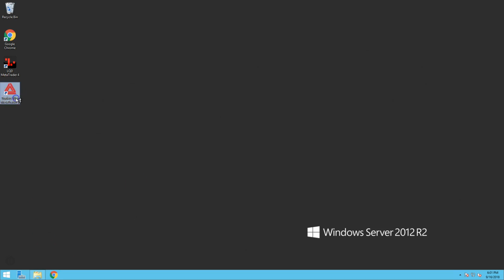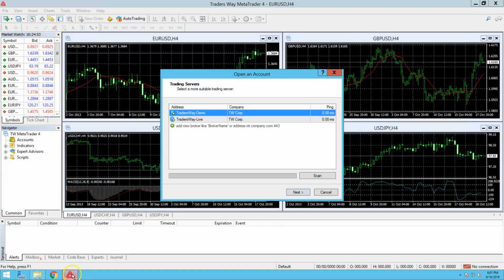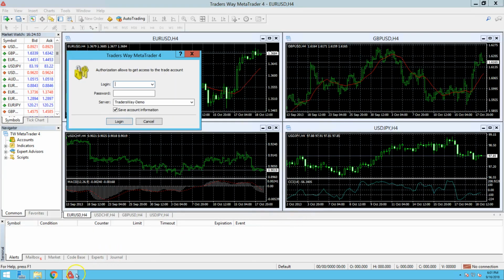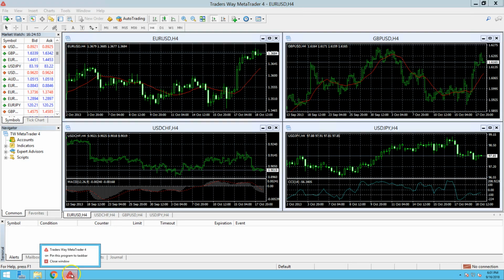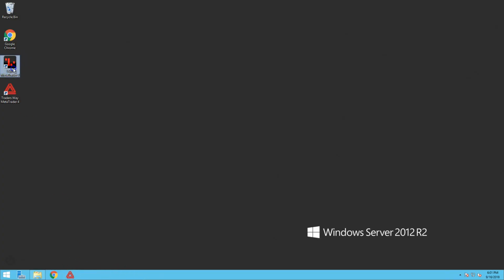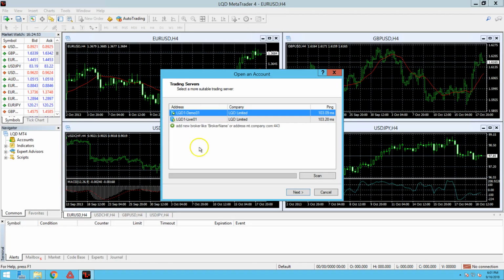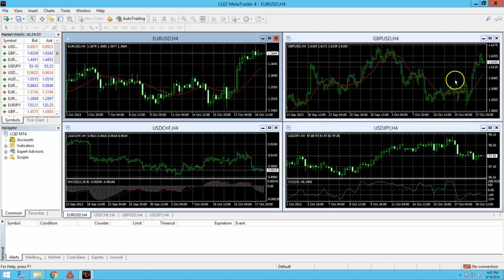I'm not going to log in, but I like to come down here and pin these to the taskbar. That way it's always there. I can close out and it'll stay there. You don't have to do this, but I just like to do it to have easy access to it. Then I'll pin this one to the taskbar.